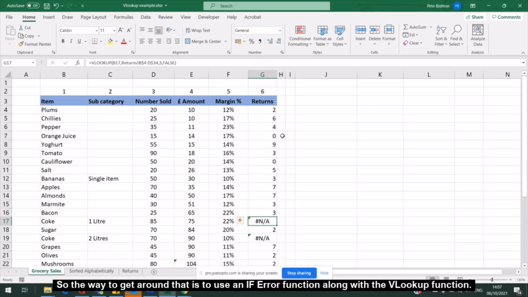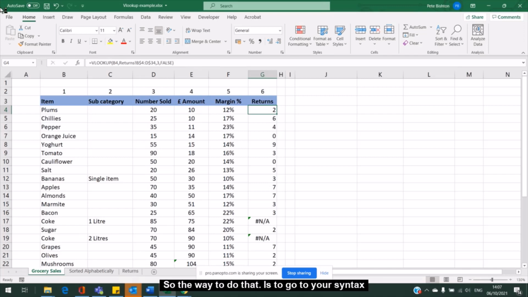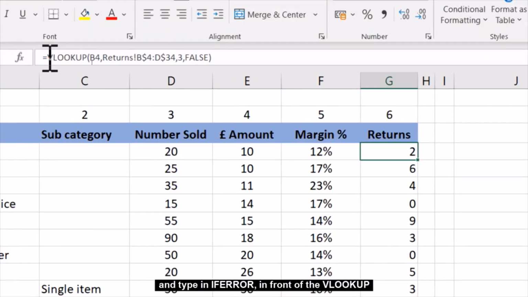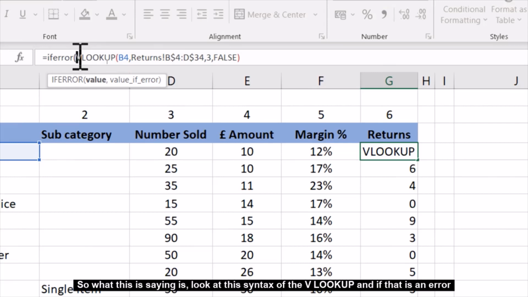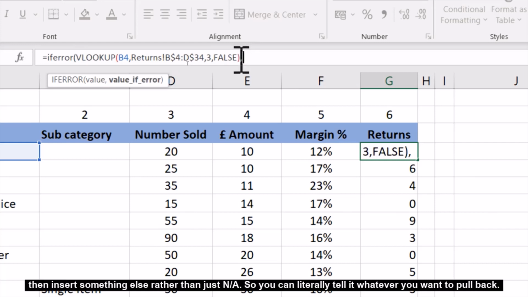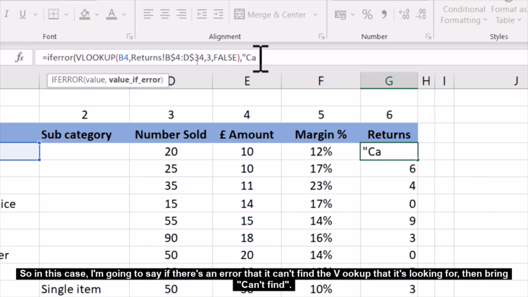So the way to get around that is to use an IFERROR function along with the VLOOKUP function. The way to do that is to go to your syntax and type in IFERROR in front of the VLOOKUP. So what this is saying is look up this syntax of the VLOOKUP, and if that is an error, then insert something else rather than just NA. So you can literally tell it whatever you want to pull back. So in this case, I'm going to say if there's an error and it can't find the VLOOKUP that it's looking for, bring back "can't find".